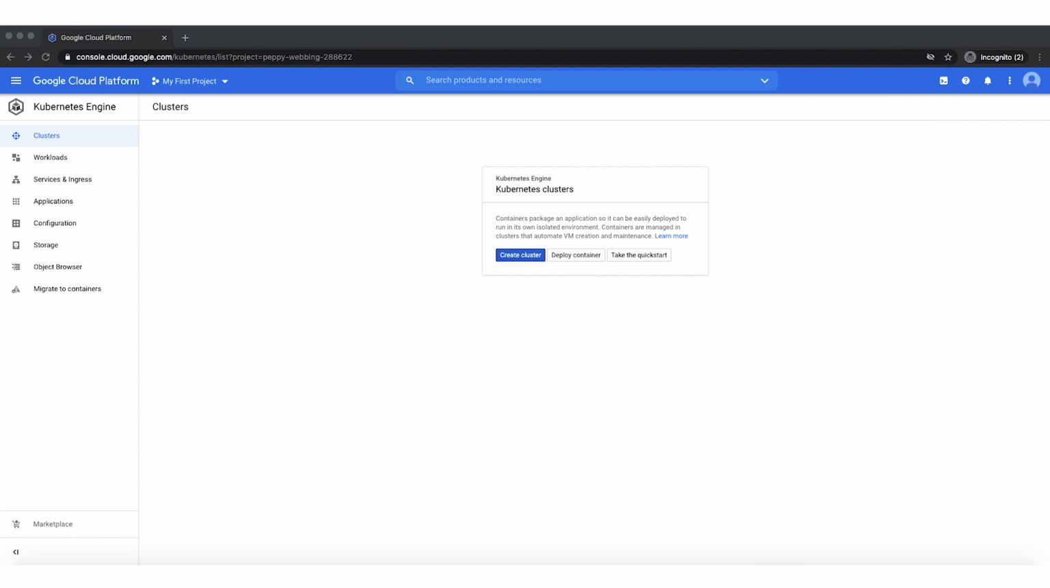In this Quickstart demo, we're going to deploy a simple web server, which is a containerized application, to a Google Kubernetes Engine cluster. And we're going to learn how to create a cluster and how to deploy our application to that cluster so it can be accessed by users. Now, this demo, of course, assumes a basic understanding of Kubernetes.